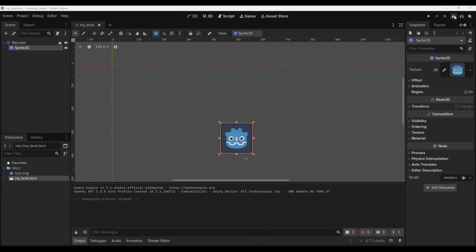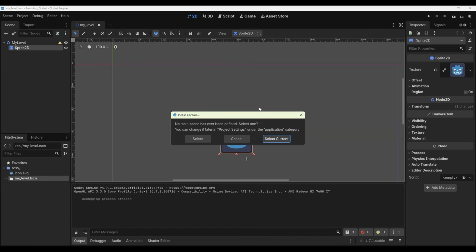Apart from this one here, where you can run the current scene, you can run this one here. This is to run the main scene. So we can press this here, and Godot will tell us: you do not have a main scene selected. What to do? Well, we will select current.